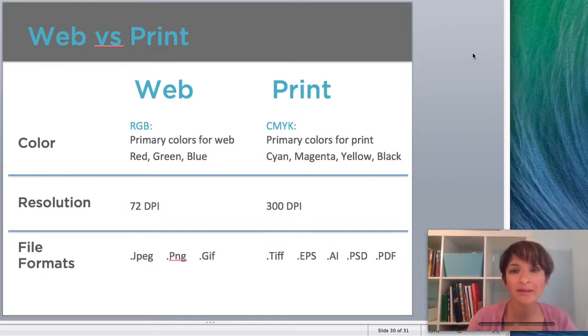All right, so these are just some points I wanted to talk about. We're going to get more into detail about print in another video, but I wanted to talk about the web versus print. So in terms of color with web, if you're working in Photoshop, you should make sure that if you're creating photos or any images for the web, that they're RGB. RGB stands for the primary colors of red, green, and blue. And for print, the primary colors are CMYK, and that is cyan, magenta, yellow, and black.